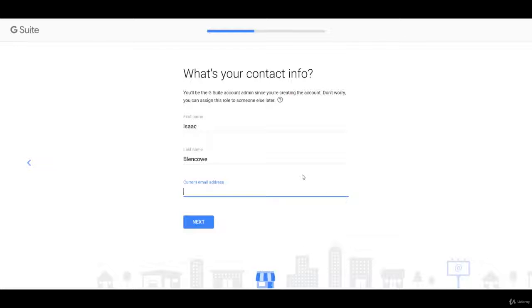Now, for those of you out there who are already using another service like Outlook or Yahoo, whatever you're using, you can put in your current email address here, and basically you'll still receive some notifications from this account that you're going to be setting up. So that's an option for you. But I already have a Gmail account, and that's what I'm going to be typing in here. So I'm going to type in and hit next.